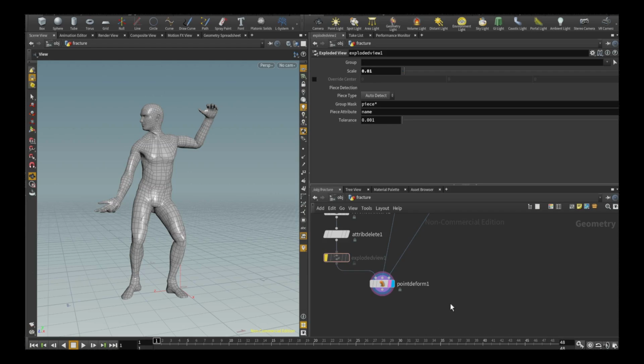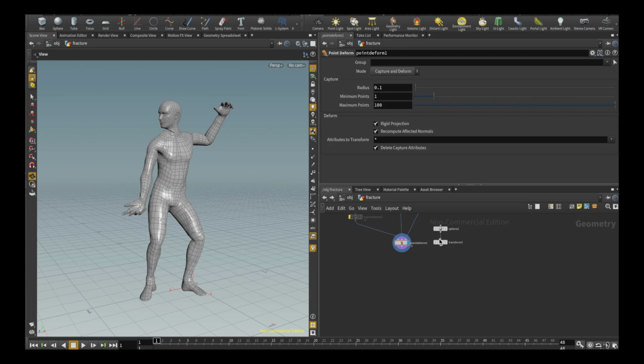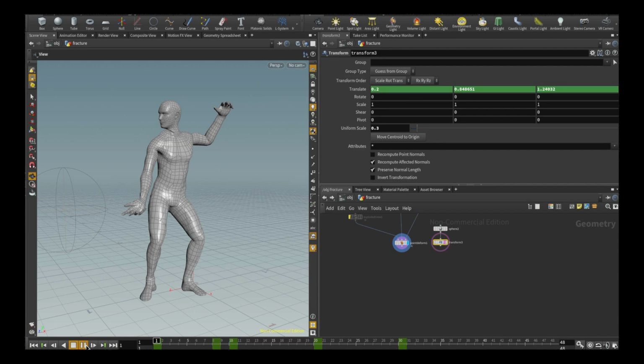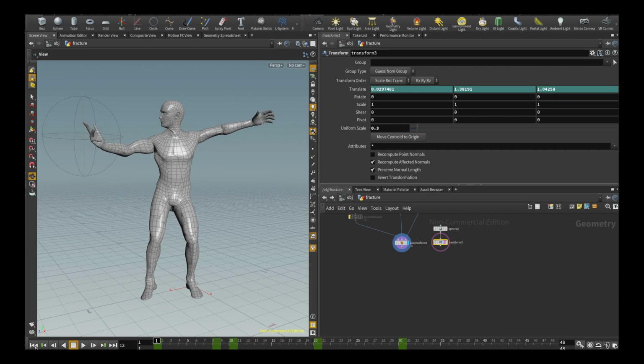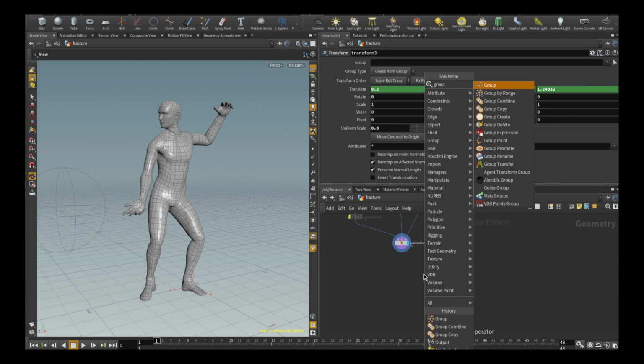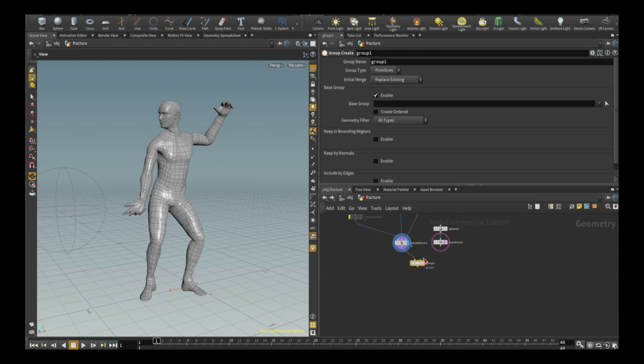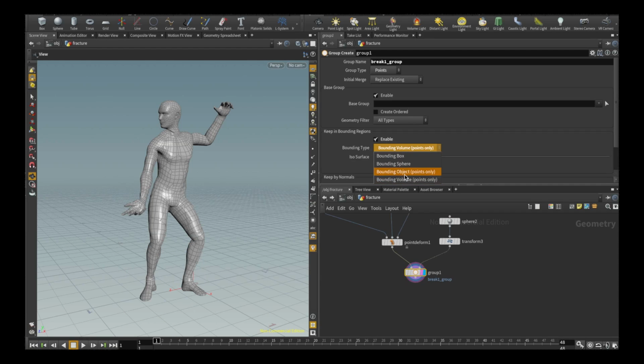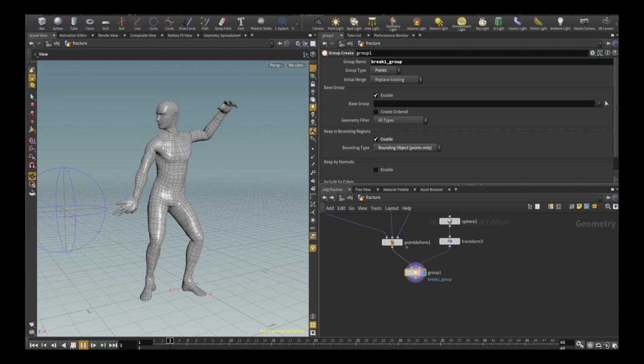All right, I'm just going to disable the exploded view because we're not going to use that. Okay, I added a sphere and animated it. You can just check it out right now. So there you go. It just moves along with the hand. So I created that to save some time. So we're going to create a group, and we're going to call it break one group. And obviously change it to points. Enable bounding regions and set up bounding object points only. Now you'll notice that whatever points come in contact with this bounding box will be selected.